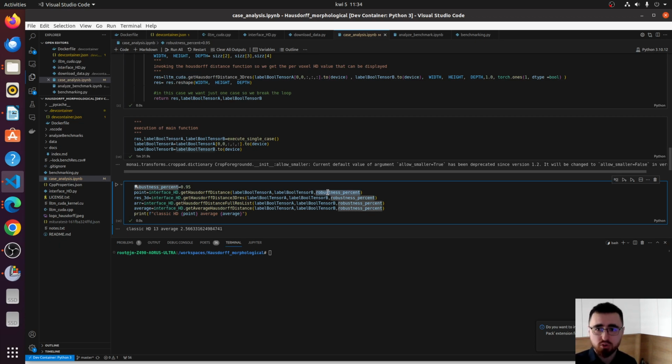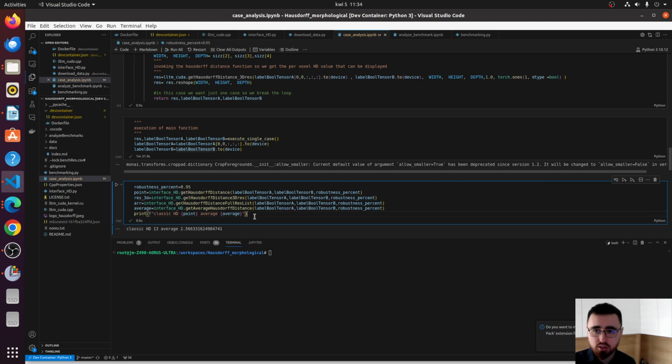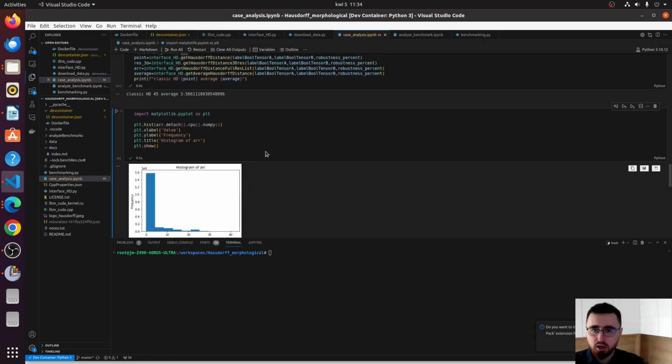So for example, if we put the robustness percent at 0.95, it means that we would ignore the 5% of the highest per-voxel Hausdorff distances. Okay? And this is generally used in order to increase the robustness. So the smaller the percent, the bigger the robustness. And I will show you this in this example.